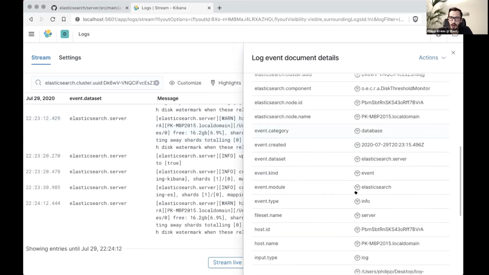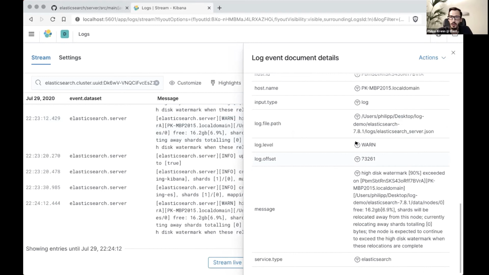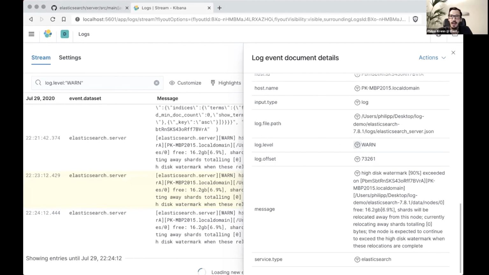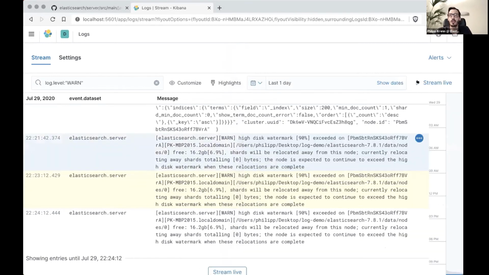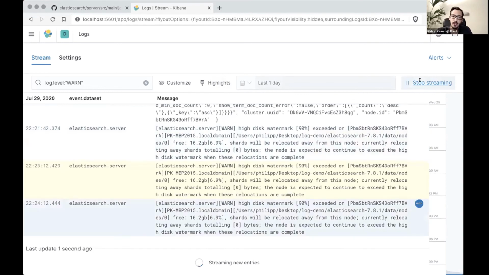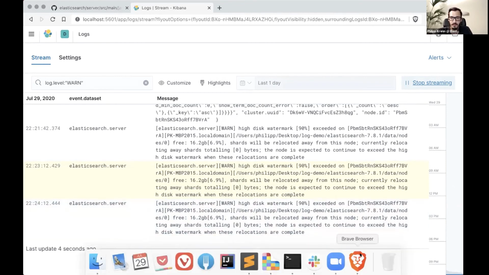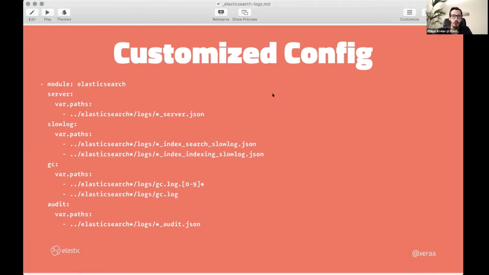You could drag out one of these attributes and say, I'm only interested in warn messages. And then you can see my filter is now adjusting and I'm only seeing the warn messages here. You can stream this live, and as we let this run, since my disk is still at more than 90% capacity, we can watch more messages for this coming in. That will happen every minute or so. I will get a log message that we are at this high disk watermark threshold. Okay, so I think this is what I wanted to show here.